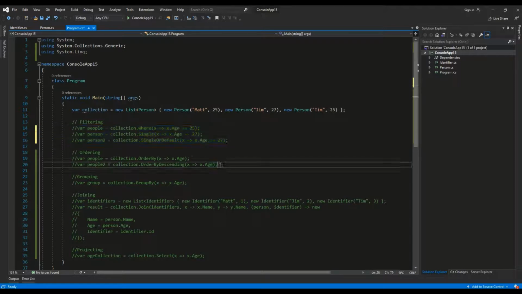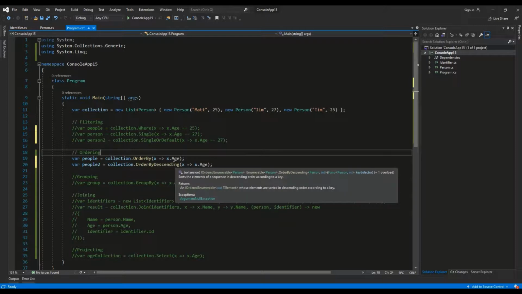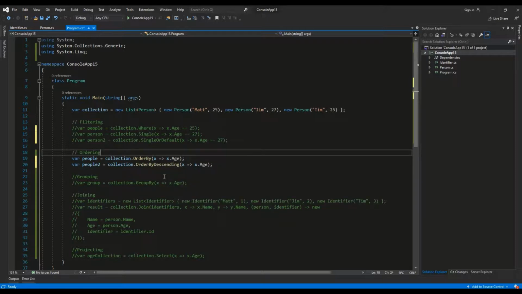And let's go to the ordering. So to order elements inside of a collection, we use the OrderBy method. It will order it using the default comparer. For age, it will be the comparer for integers, which will order them from the least number to the greatest number. You can invert this order by using OrderByDescending.